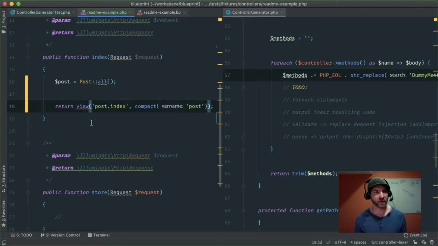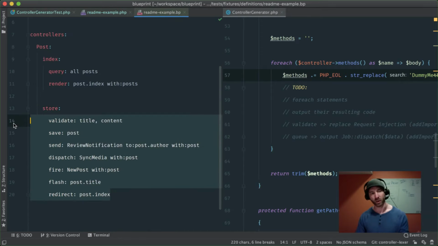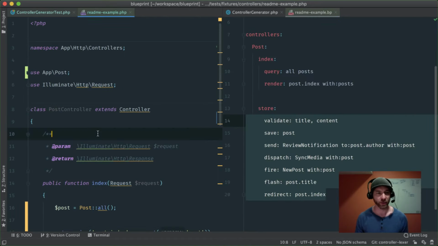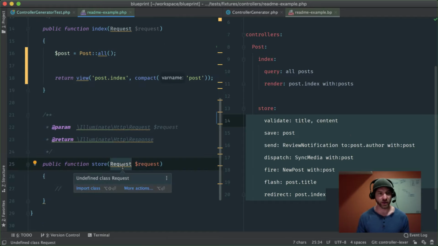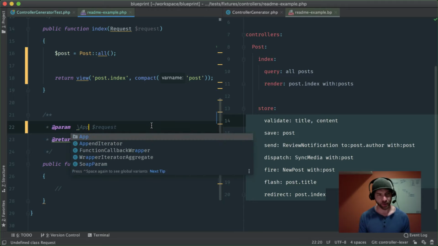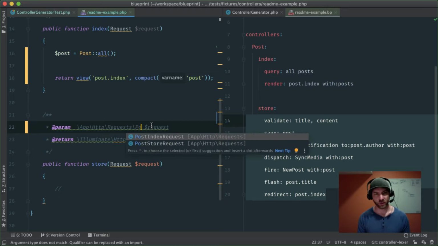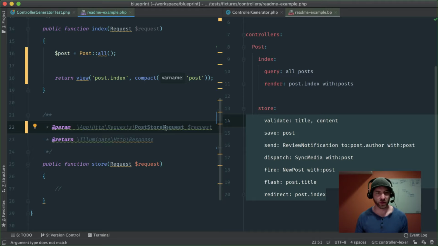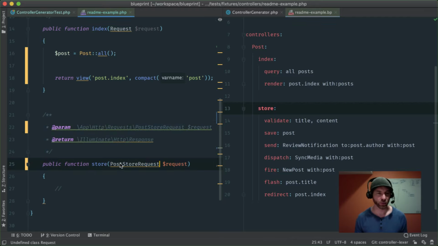So let's write this fixture to be the appropriate code that we all know from Laravel to see this work correctly. So I'm just going to copy, or actually I'll move this over here so we can compare these a little bit better. Okay, so this takes validate. So that would mean that this should get an app HTTP requests and then a post store request because the naming of that was the post controller, the action, and then whatever request suffix. So that would take care of the validate line.